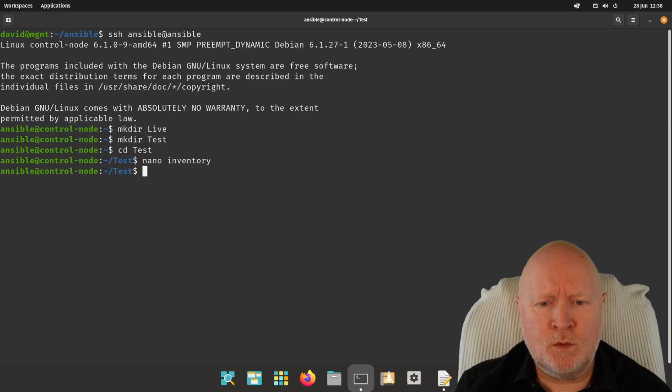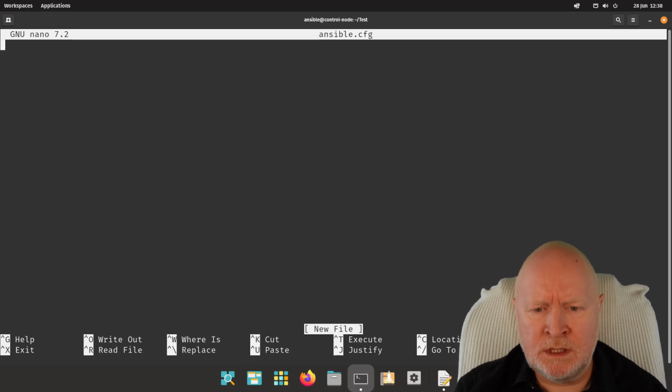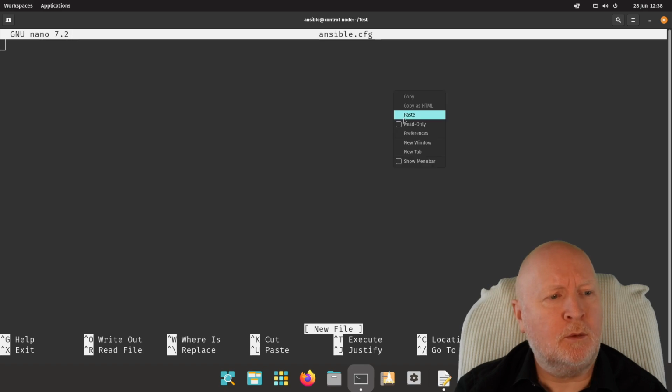Now, one thing I'm going to do is to create a file called Ansible.cfg. This way we can change some of the default behavior of Ansible, and it'll look for that file in your working directory or elsewhere. So as long as there's a file called Ansible.cfg in your working directory, that takes precedence over other ones. The reason I want to do that is I want to paste this in.